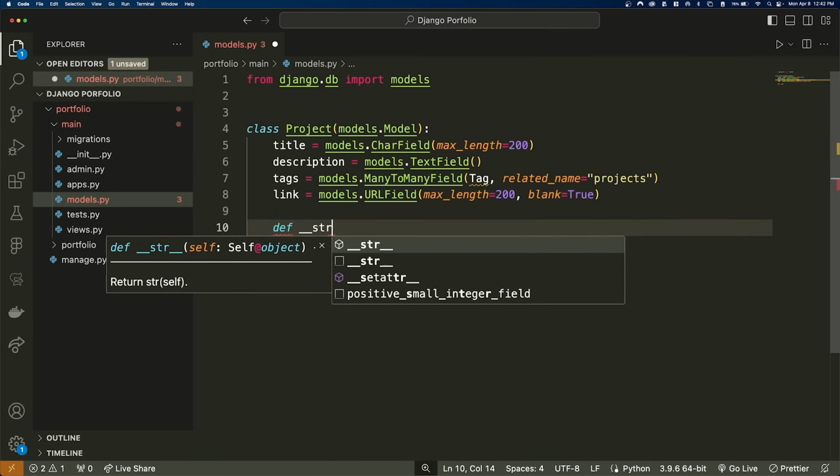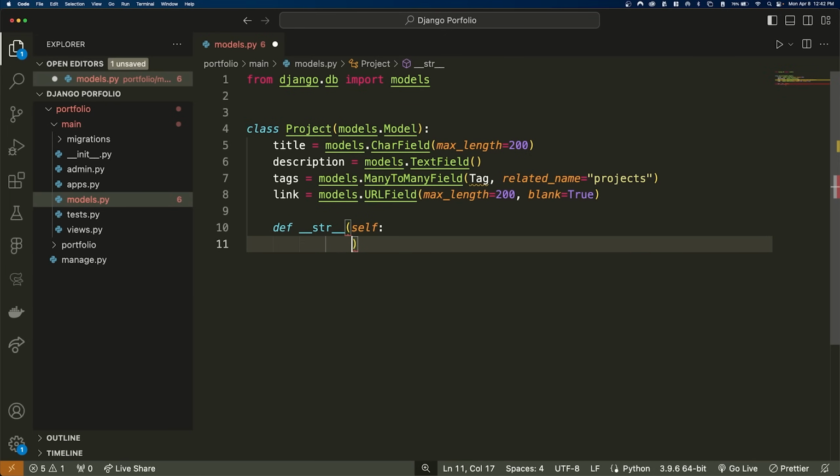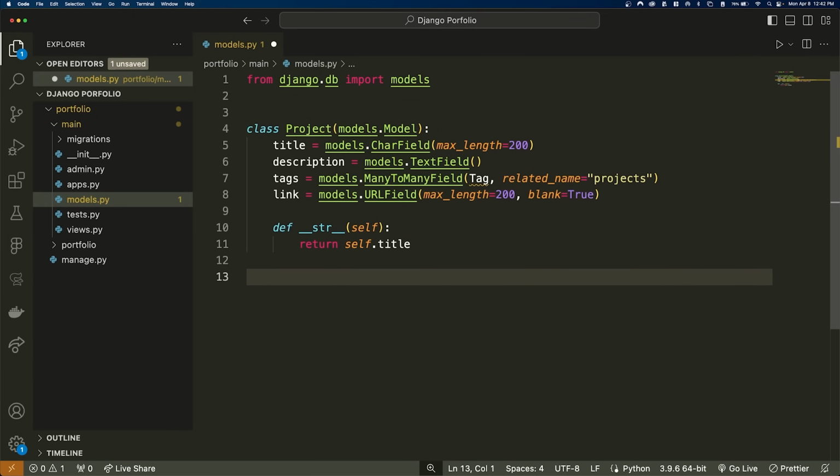Lastly, we're going to implement a string method. This is what will show when we print out this model. It's going to take in self, and we're going to return the self.title of the project. You don't need to write this, but it's good practice.